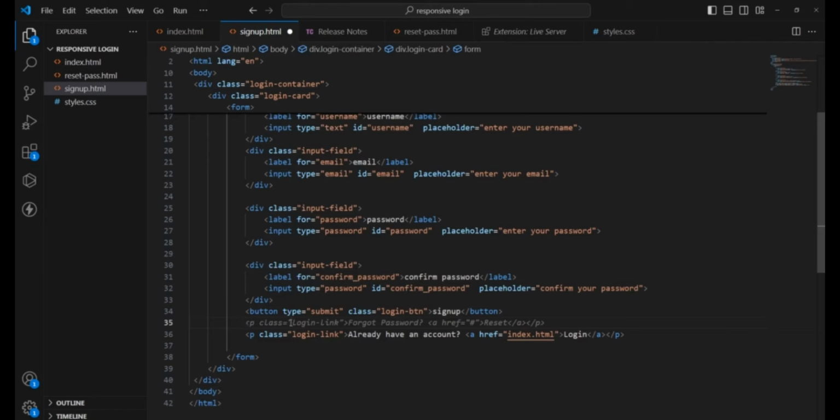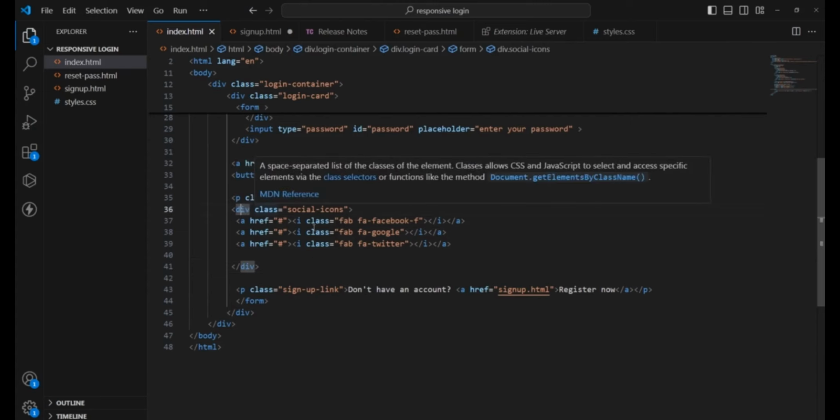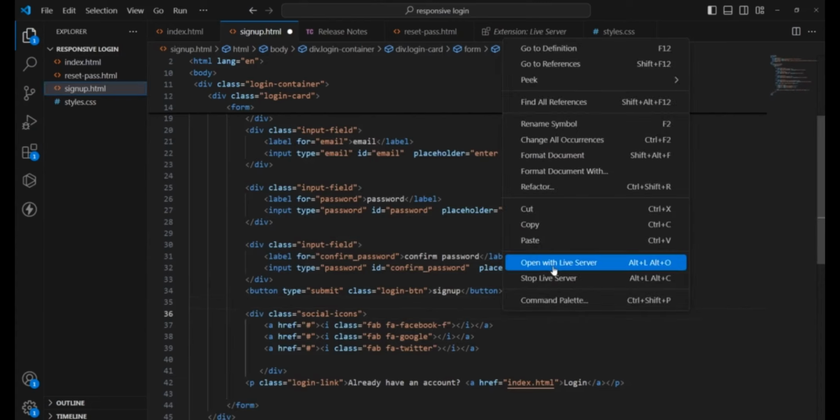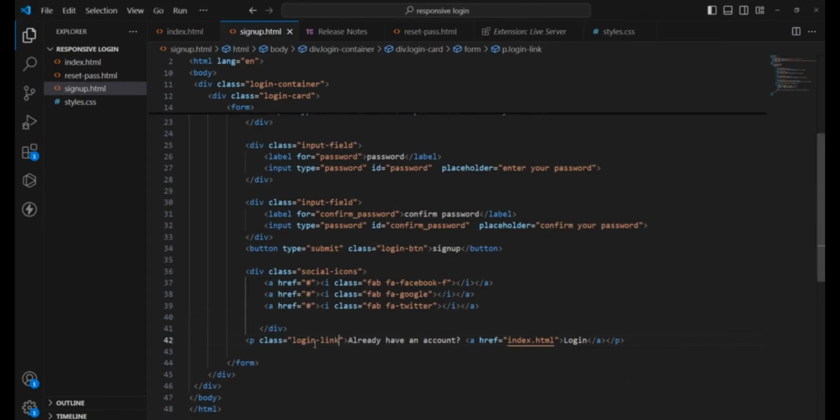Now we had already declared the social icons, therefore just copy it from index.html. So I'll come here, index.html, and copy this whole division, this one here for social icons. Nice, we have these social icons for Facebook, Google, and Twitter. We can check our application. Nice, we have the social icons. I will change this class to sign up link.